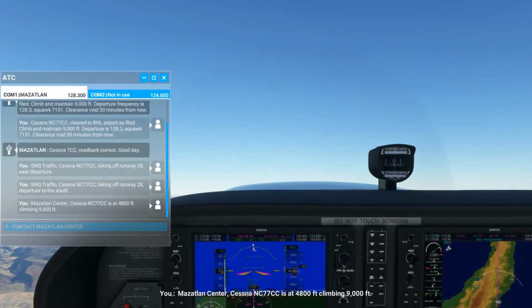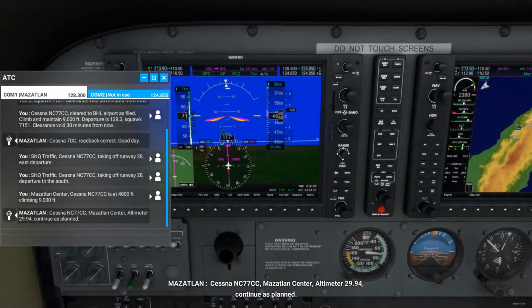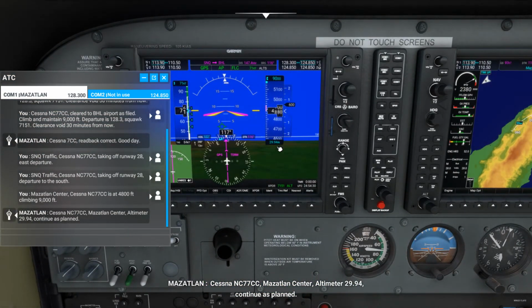Mazatlan Center, Cessna November Charlie 77 Charlie Charlie is at 4,800 feet, climbing 9,000 feet. Cessna November Charlie 77 Charlie Charlie, Mazatlan Center altimeter 29.9 for continue as planned.